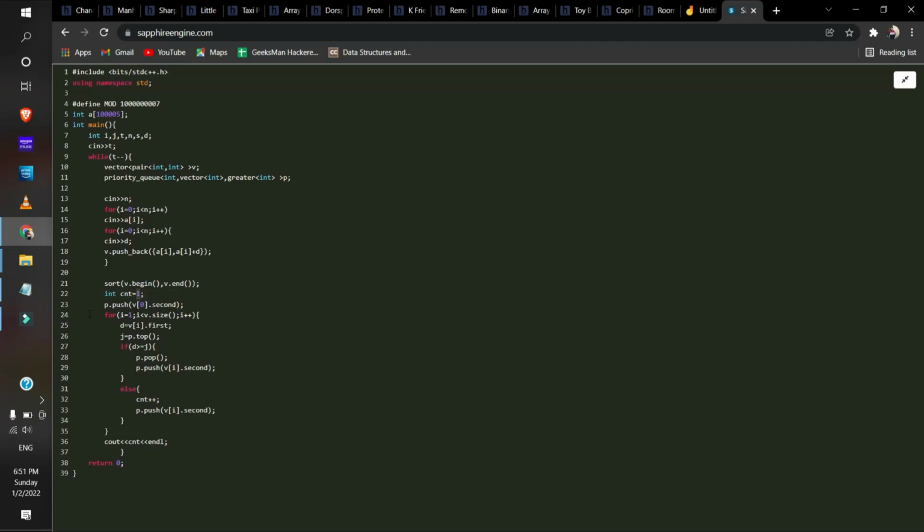We'll iterate through the vector and check whether the arrival time of any guest is greater than the minimum departure time in the queue. If it is, then we'll pop that guest and push the new one instead. Otherwise, we'll increase the number of rooms and push him anyway, and at the end we'll output the number of rooms.